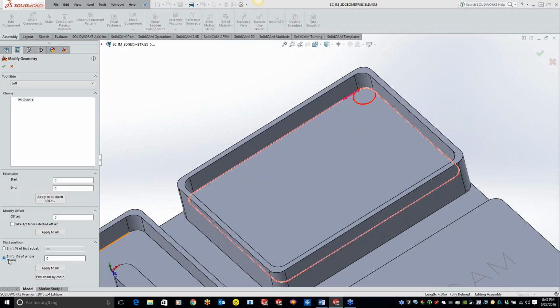So you can come over here, do the shift position. So you can do shift right here by 25%, or you can leave it alone at 0 and do by pick chain. So if I had an exact point I want to start off, I can just click, and anywhere I click is where the end mill is going to start. So I know there are certain scenarios you want the end mill to start in a certain area and not in the corner. Definitely use that to your advantage there.